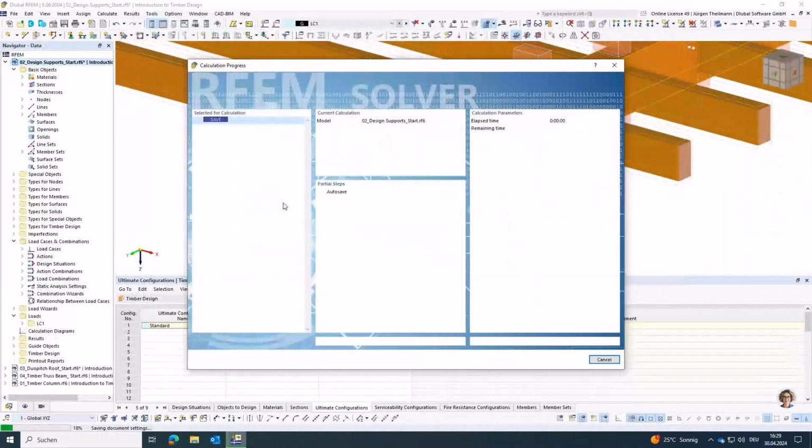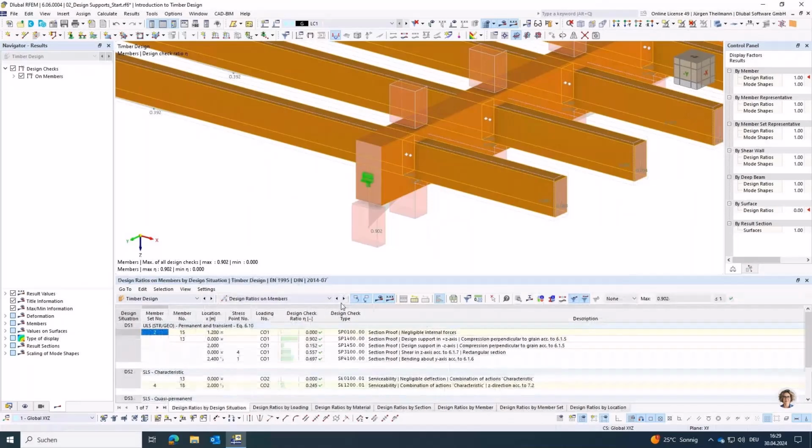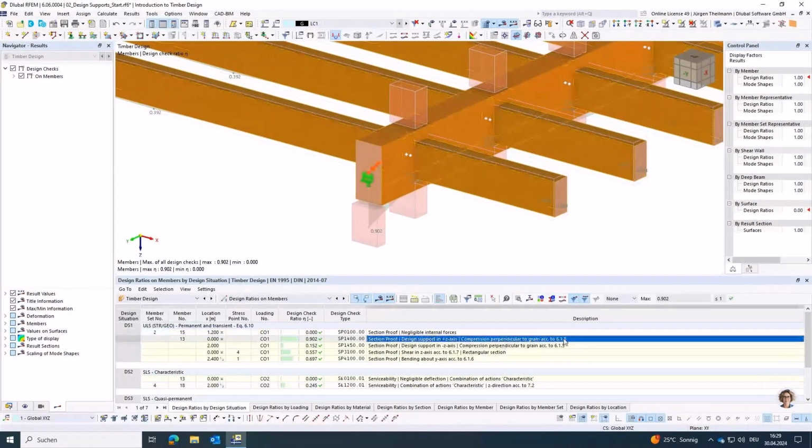And when I calculate now, you will see that the design check is fulfilled and also the governing one for our girder. So this is now with a design ratio of 90%, we have that compression perpendicular to grain at that end of the girder.